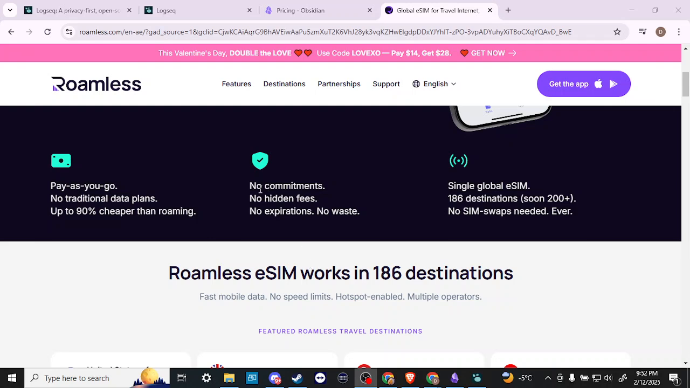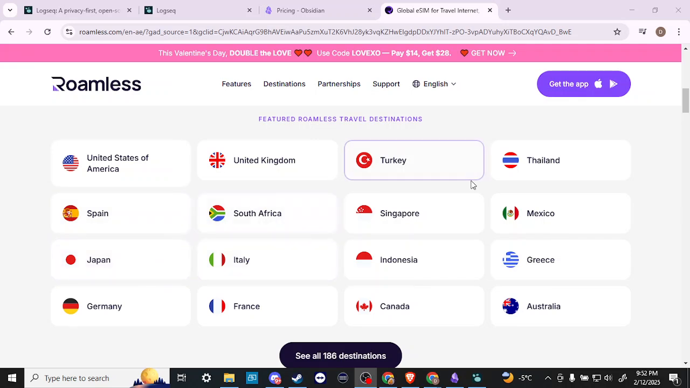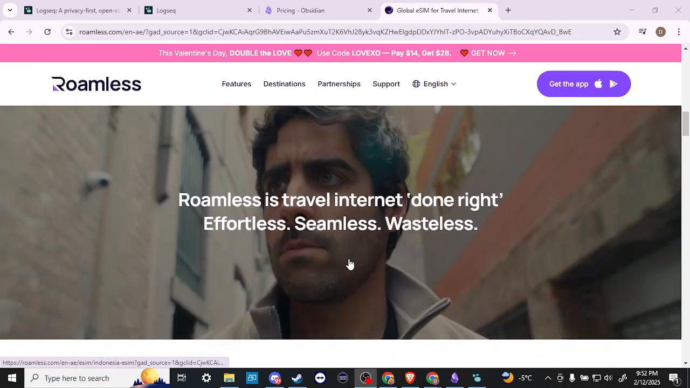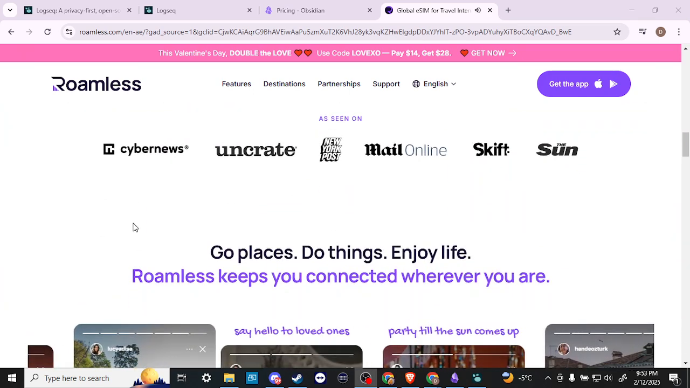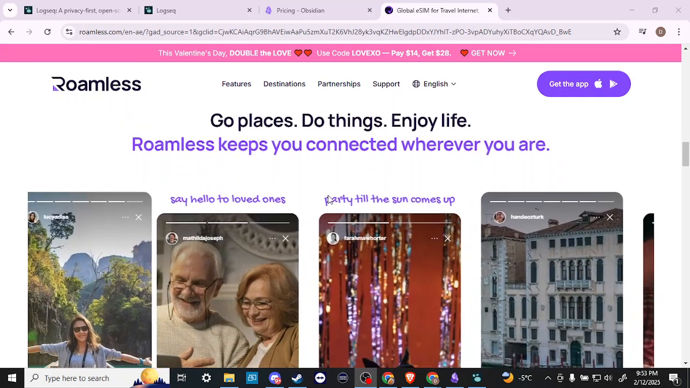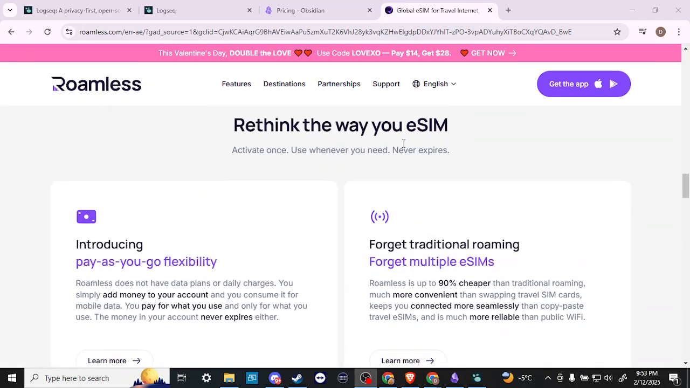And we can see here no commitments, no hidden fees, no expirations, no waste, a single global eSIM that is available in 186 different destinations and growing. So no SIM swaps needed ever. You can see here some of the destinations that Roamless eSIM is available in. Let's just keep on going there. So as seen on these different platforms here, go places, do things, enjoy life. Roamless keeps you connected wherever you are.